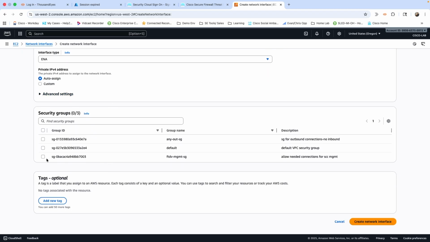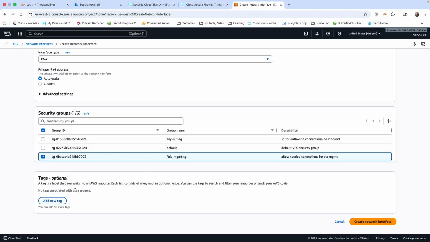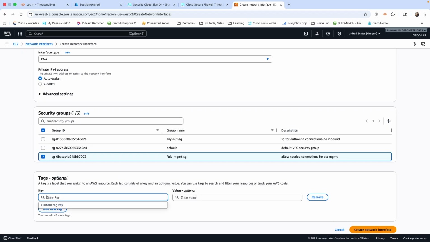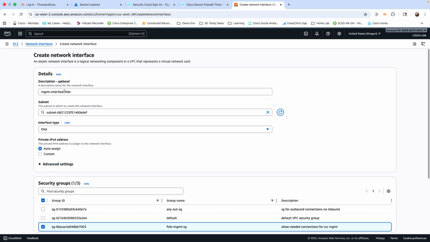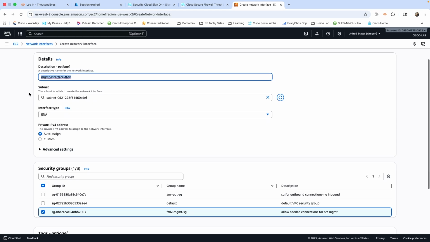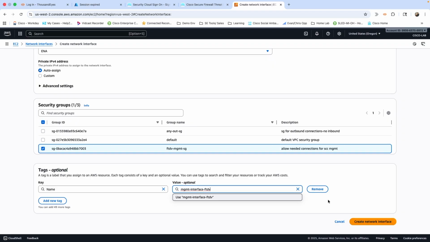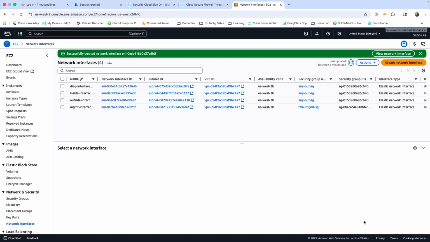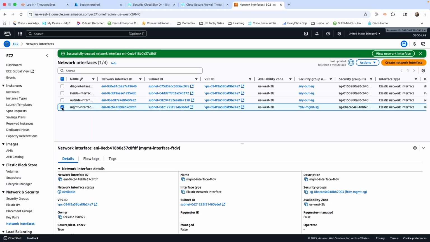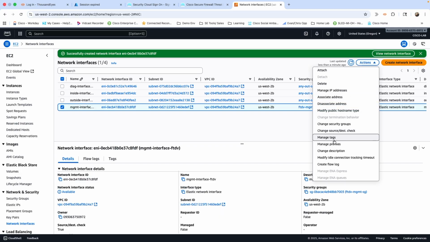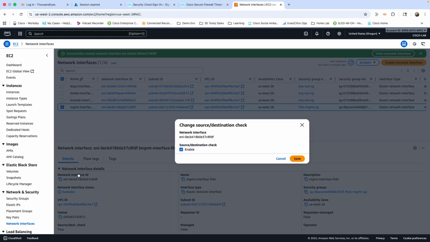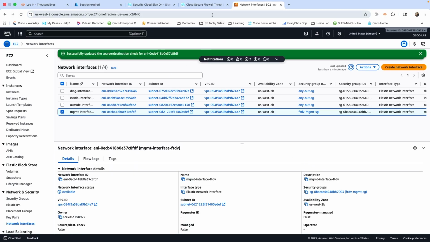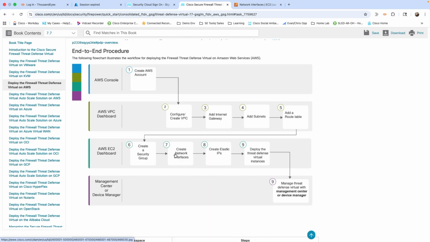I need to attach the management security group to here, and then just so I don't have to go back and rename it, I'll add a name tag. And create network interface. Also, as part of the recommendations and the instructions that Cisco provides, you also want to go into your interfaces and uncheck the source and destination. So we got our network interfaces.